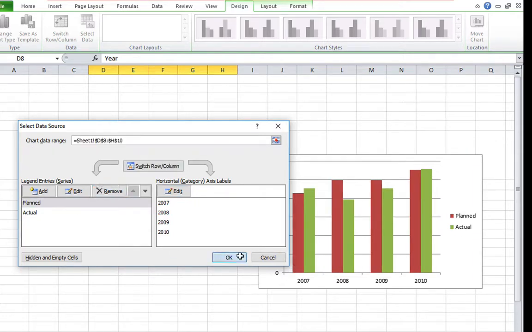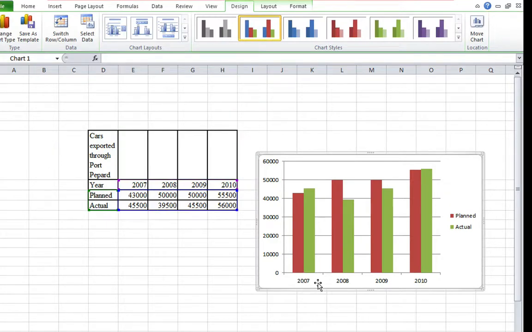So if I click OK now, we can see that it gives me the year and it has the planned and actual export volumes. Okay, so that's question 19. Question 20, label the chart with the title car export volumes.